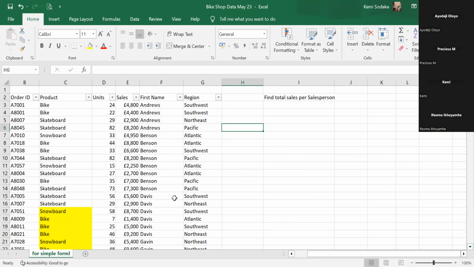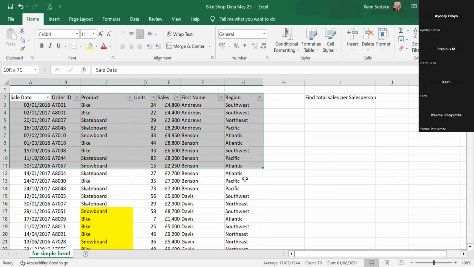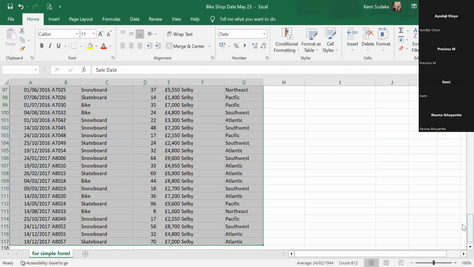So we know that we have Andrew, Benson, Davis. We have a couple of salespeople, and probably their bonus is based on the number of sales or the number of units of sales they've made. To easily find this, we can put this data in a pivot table. The first thing we need to do when we want to insert a pivot is to select the data we want to put in the pivot. In this case, I'm going to select from cell A2 all the way down to the end of the data.